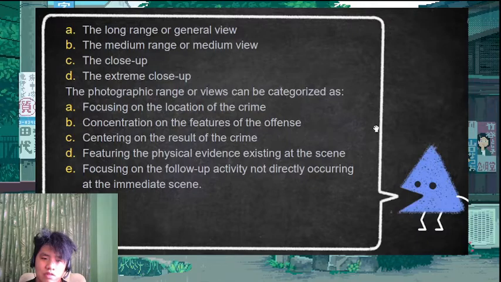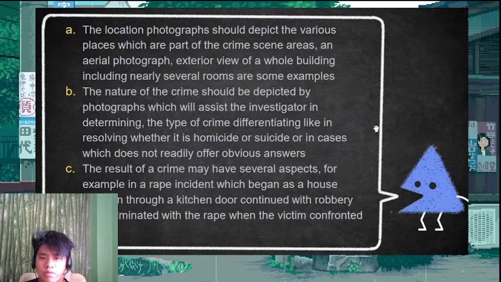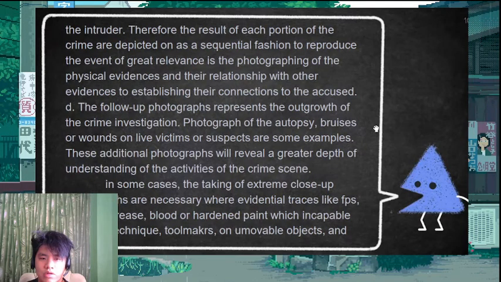Featuring the physical evidence existing in the scene. Pinipicturean yung murder weapon, etc. Focusing on the follow-up activity not directly occurring at the immediate scene. So, to collect more evidences, para masyambaan na after that, nag-install ka ng camera and bumalik yung magnanakaw, ayun, naka-score ka kasi police. So actually marami pa dito.